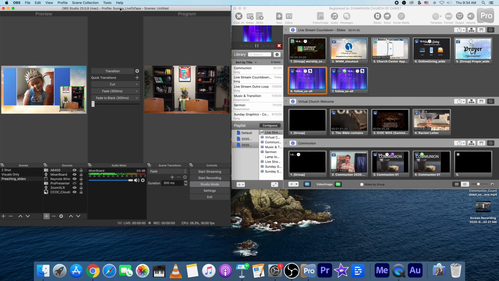As of August 6, 2020, I have installed Wirecast on this machine, but I have not set it up and reconnected all of the things that we did in the Wirecast setup. So we're going to be using OBS for now.